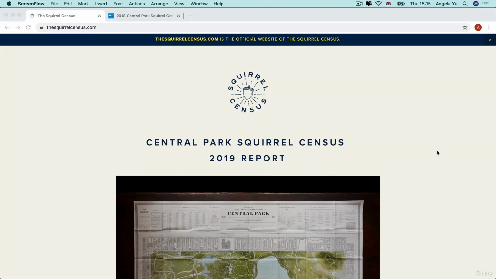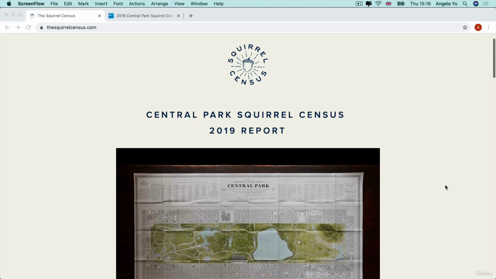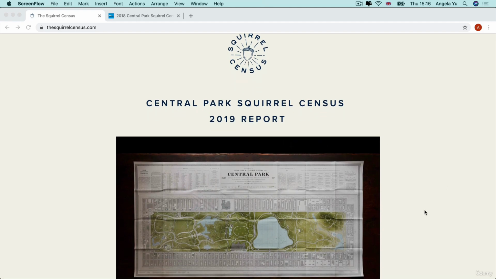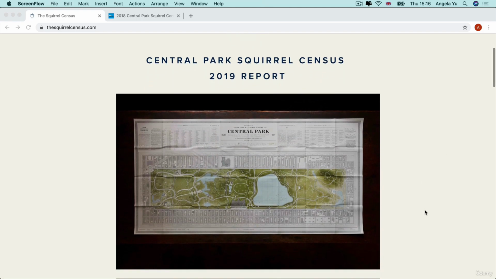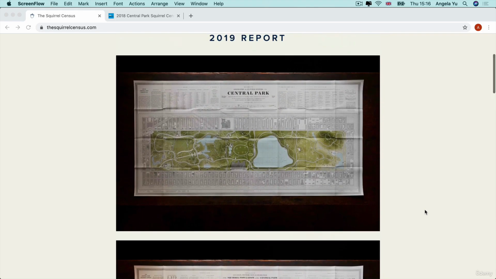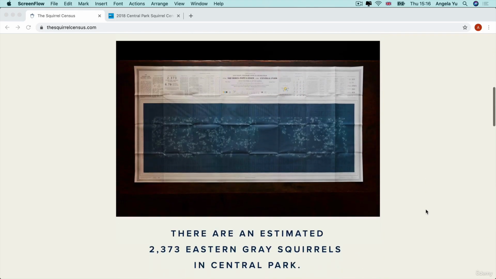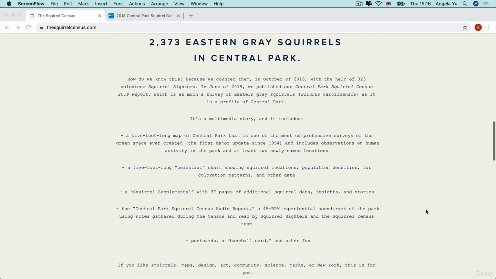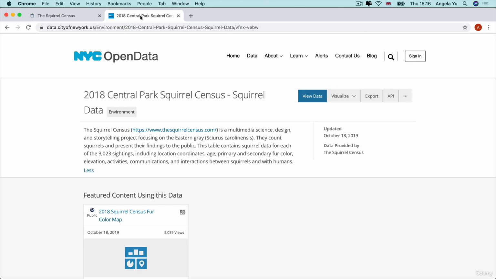Now that you've learned how to do the basics of data analysis with Pandas, it's time to put your knowledge to the test. And we're going to be working with a really interesting data set. Back in 2018-2019, a bunch of volunteers went into New York Central Park and they basically combed the entire park to find all of the squirrels. So this resulted in a huge data set of squirrels, squirrel numbers, squirrel fur color, and a whole bunch of other things. And all of this data can be found on the New York City Open Data website, which we'll link to in the course resources.